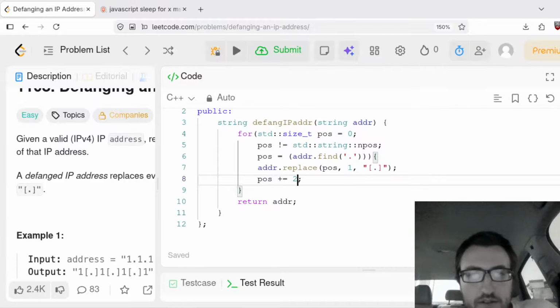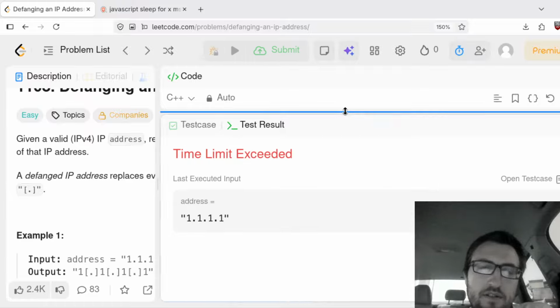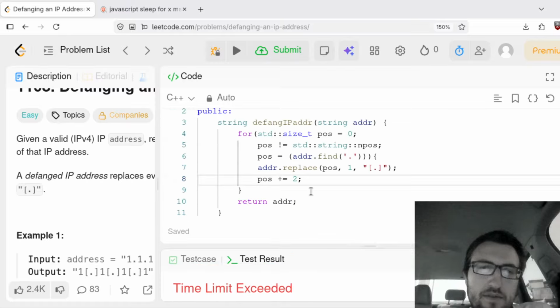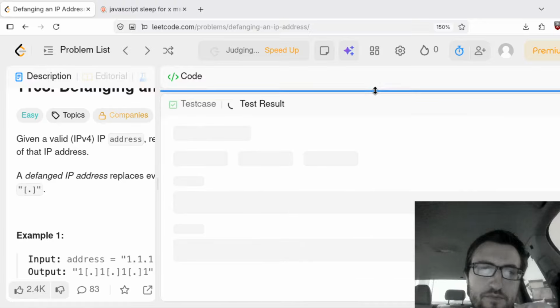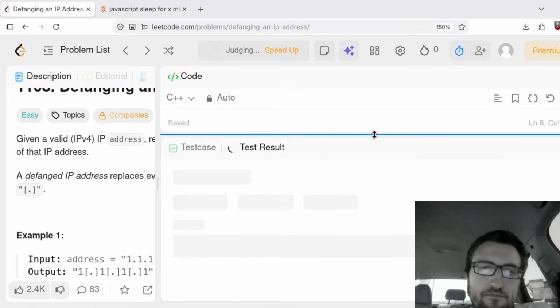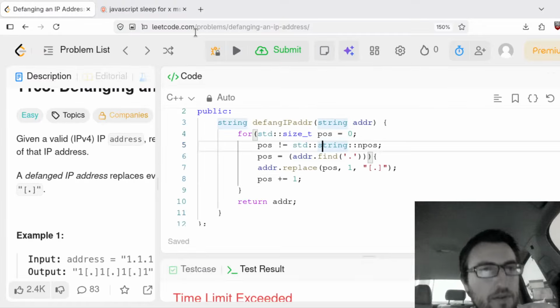Yeah, I think I gotta do add 2 maybe. I'm not sure. This might be wrong. TLE. Yeah, it's a little awkward. I'm not quite sure what this is doing under the hood. No, this doesn't really work the way I'd like it to.